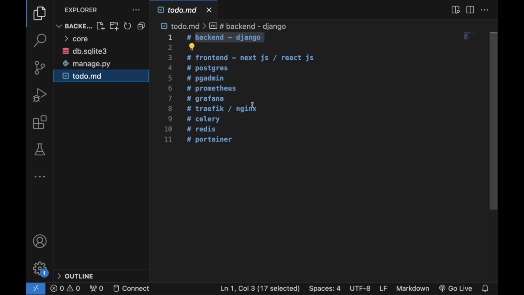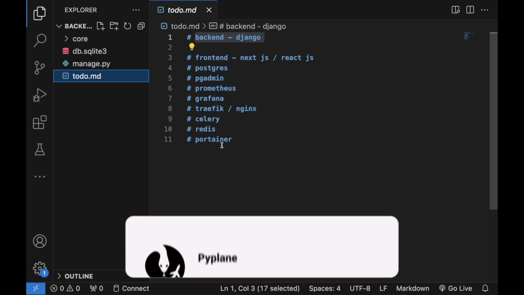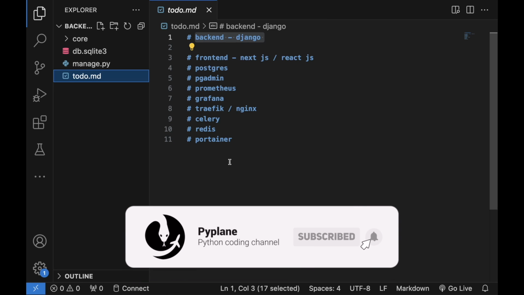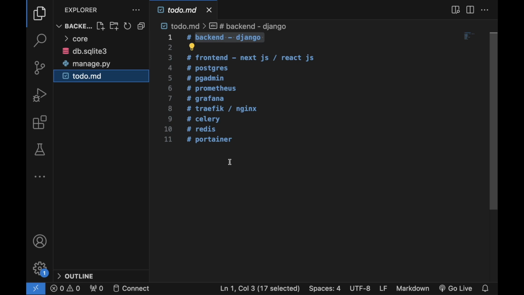For the next videos, I have planned the frontend, and this would be either a Next.js or React.js app, Postgres, pgAdmin, Prometheus, Grafana, Traefik, Nginx, Celery, Redis, Portainer. Not necessarily in this order, but this is the list which I would love to cover. If there won't be any engagement, if you won't like these videos, I will simply shorten this list. We'll see how it goes. So for now, let's not worry about this TODO.md. I'm going to close it.